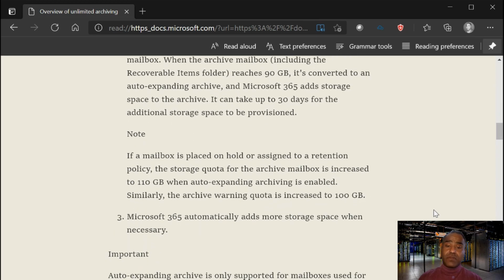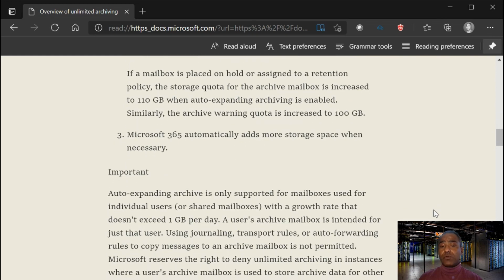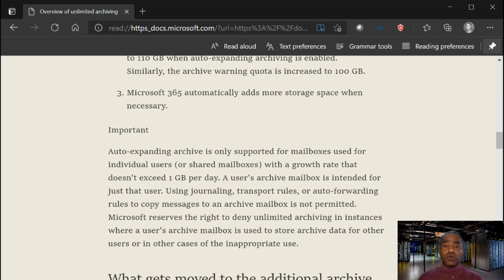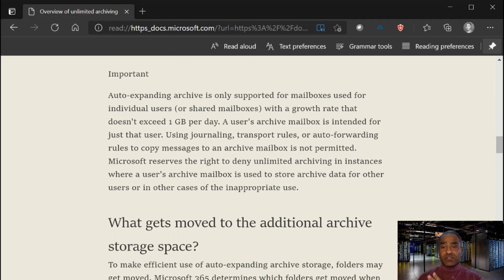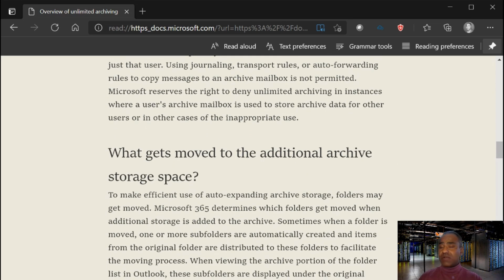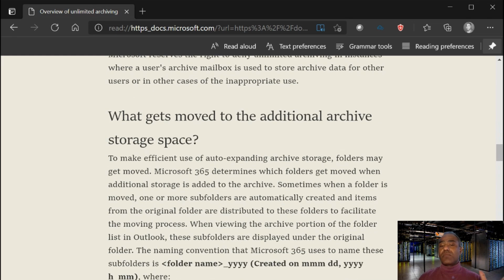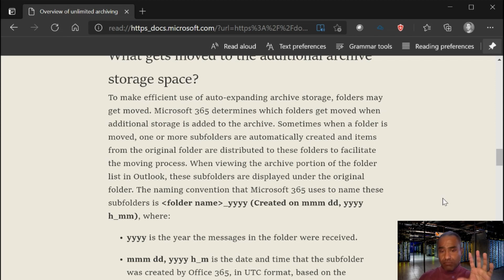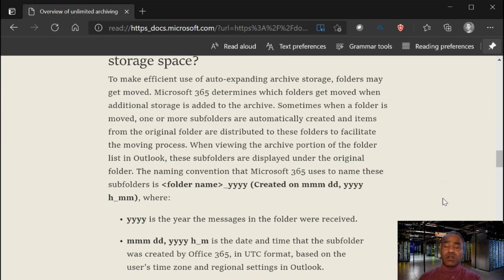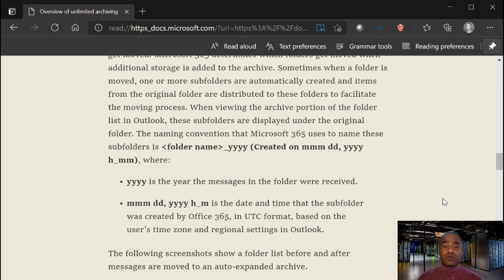There are a few things you need to consider. The unlimited storage applies to your archive mailboxes, not your primary mailbox. The primary mailbox is still 100 GB, and then your archive mailbox starts out at 100 GB, and then it increases from there on demand. One thing that you want to make sure is that your policy is set correctly to move items from your primary mailbox into your archive mailbox after a certain threshold is reached.